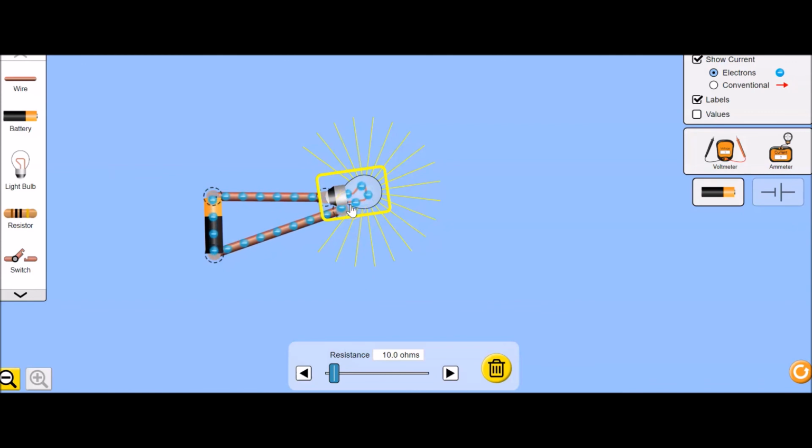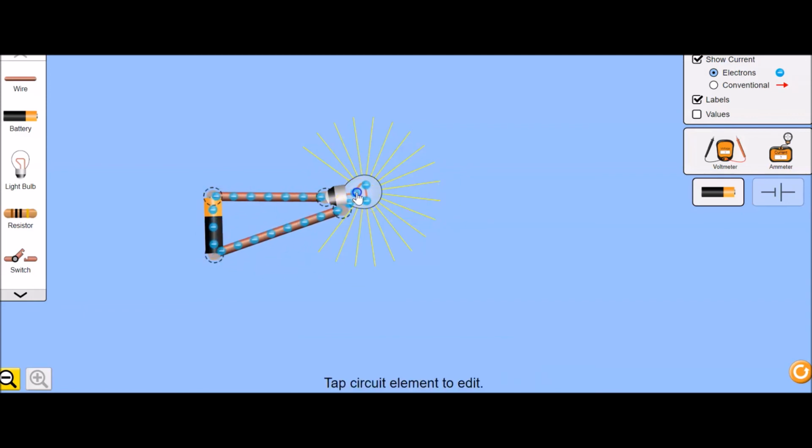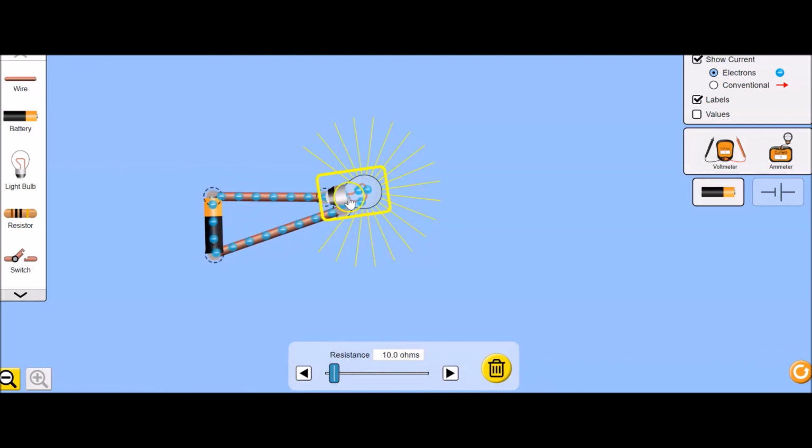So resistance is how hard it is to get the energy to flow through that device, or how fast that device wants the energy. And part of this exercise is for you to play with these variables and see if you can find a relationship between resistance and current and things like that. So by tapping on a device, you can change its properties. And I just wanted to clarify how that worked.